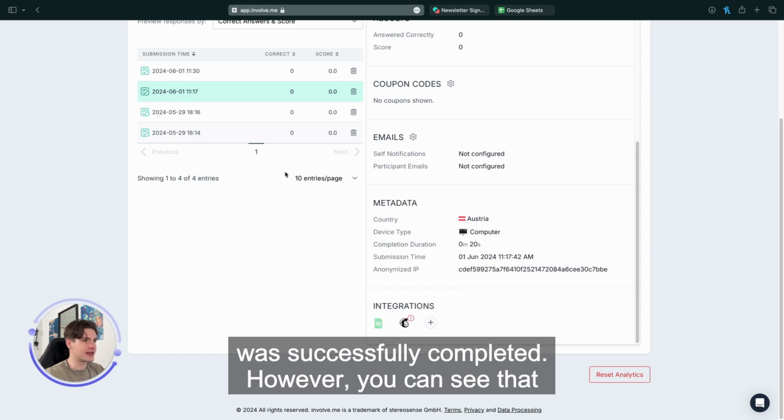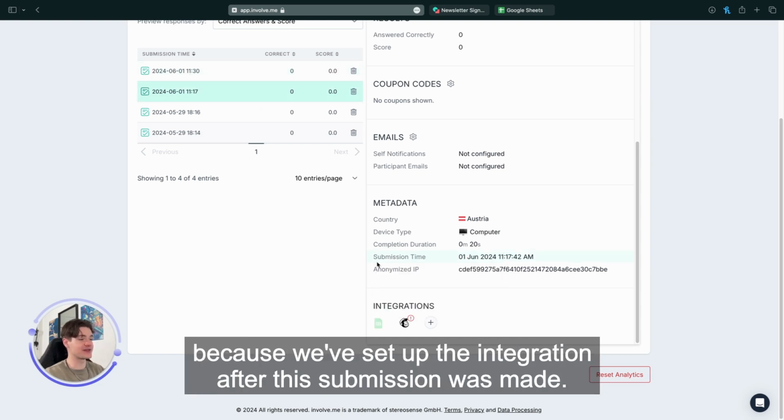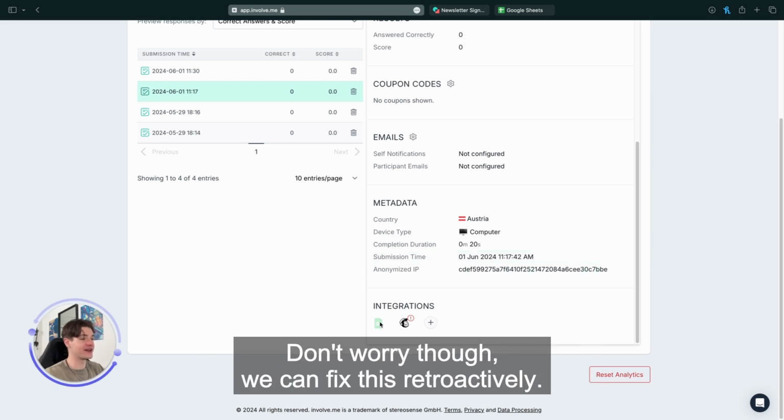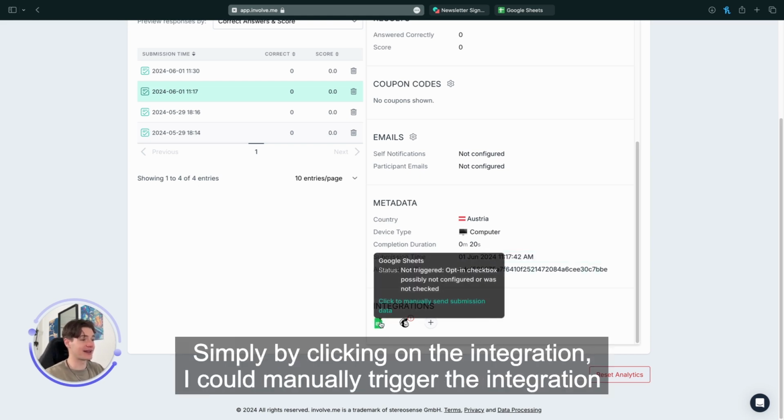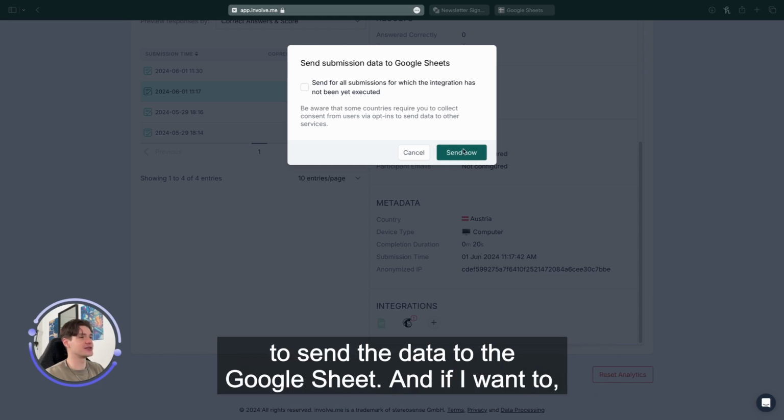However, you can see that for other responses, this is grayed out. And that is because we've set up the integration after this submission was made. Don't worry though, we can fix this retroactively. Simply by clicking on the integration, I could manually trigger the integration to send the data to the Google Sheet.